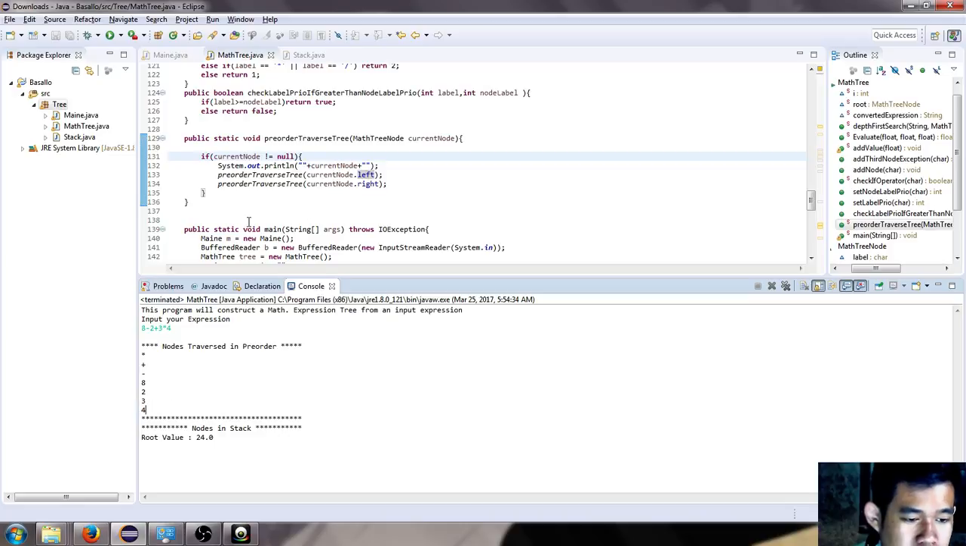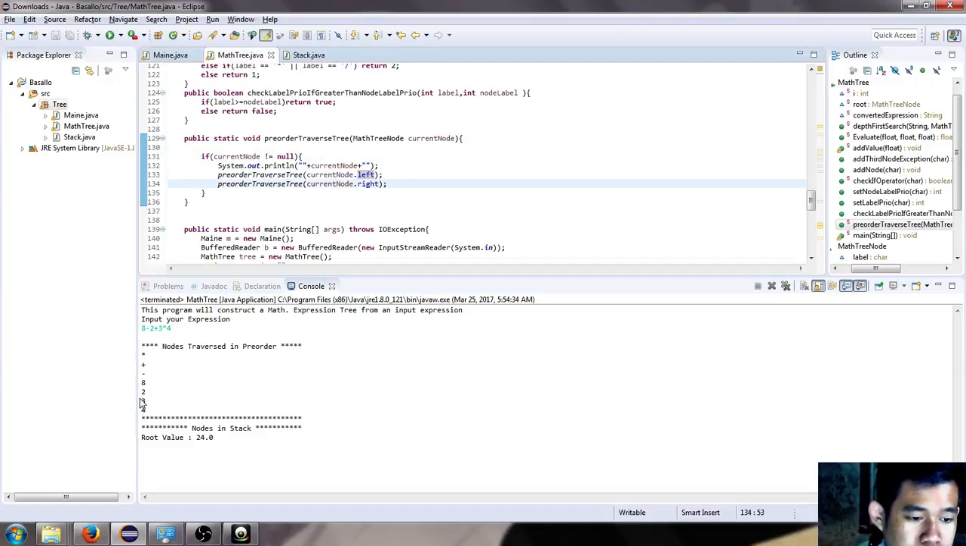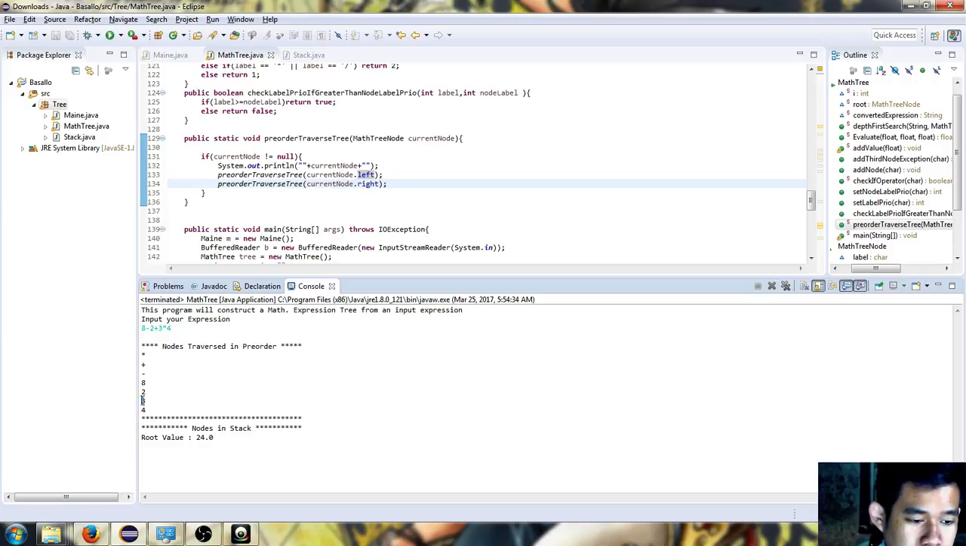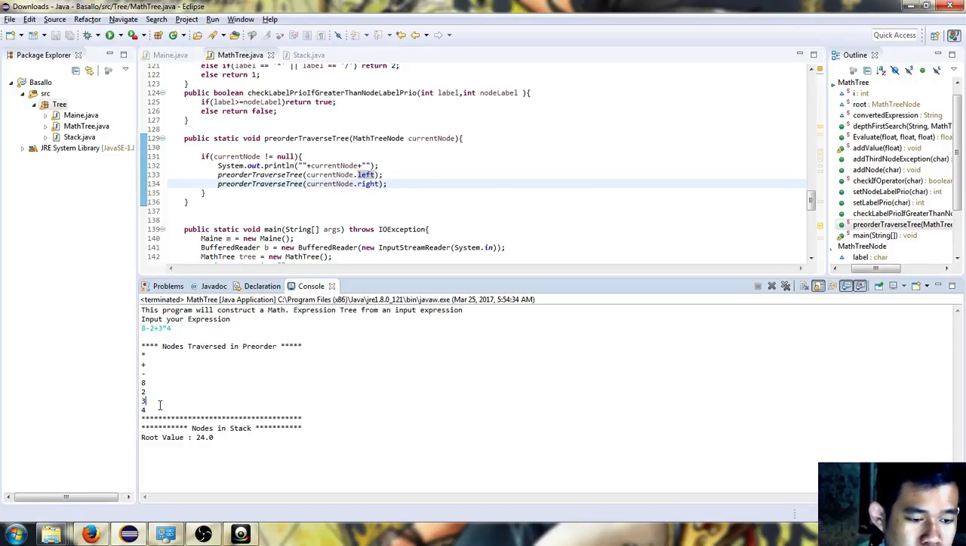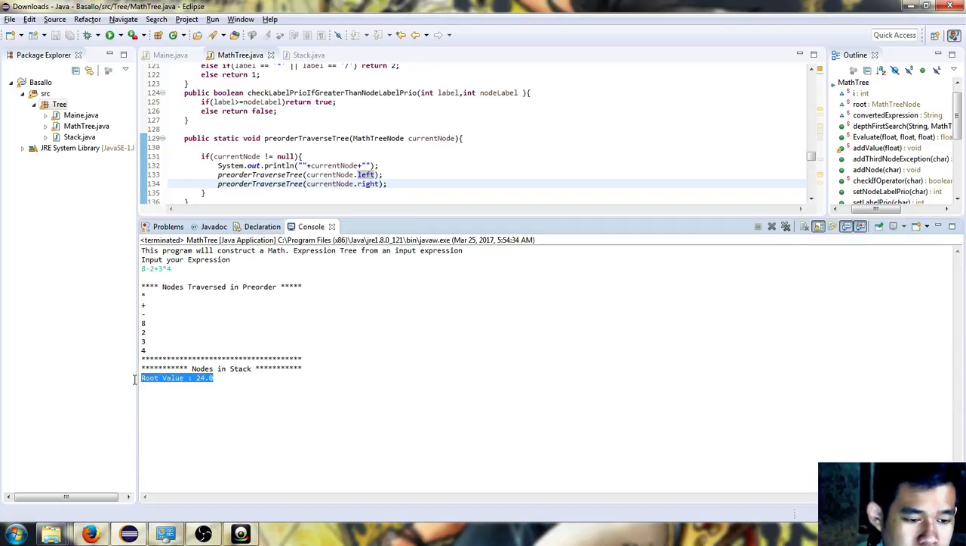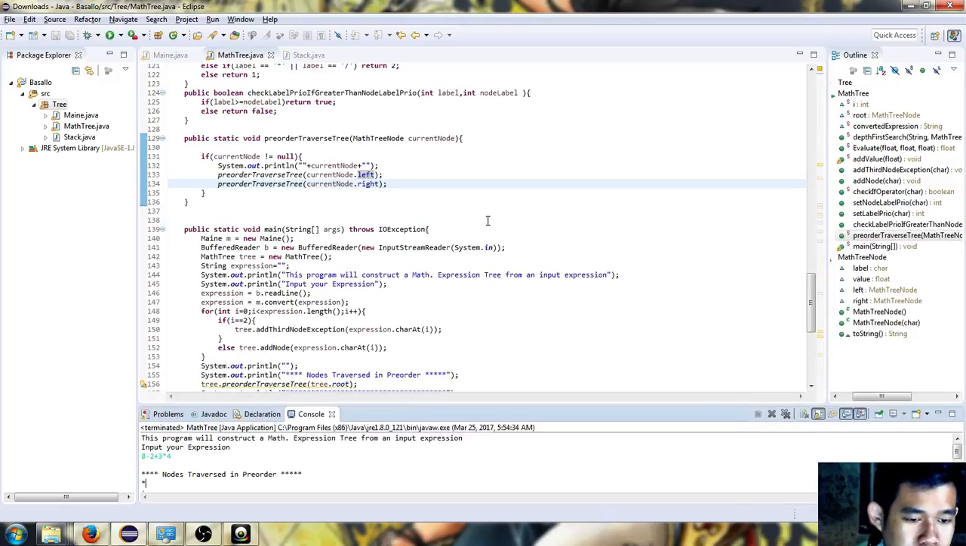So basically the right nodes will appear in the last part of this output. There are only two right children that we have, which are the 3 and 4. So let's see how we arrived at this value.